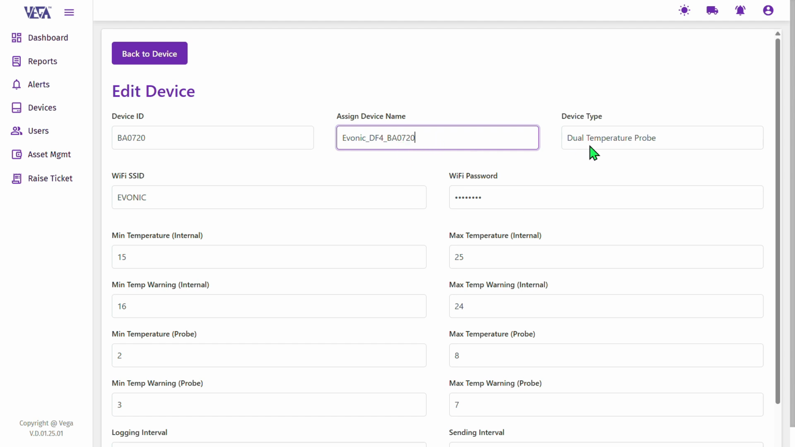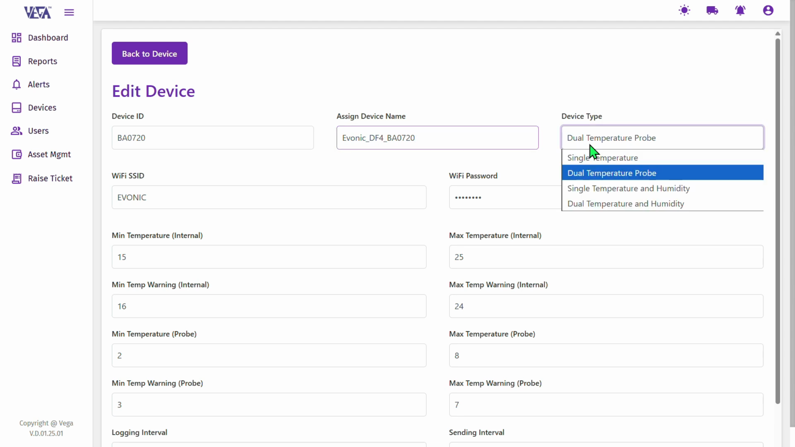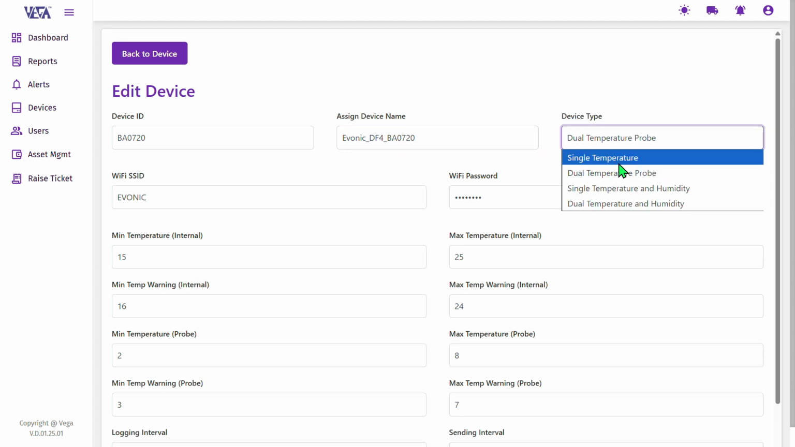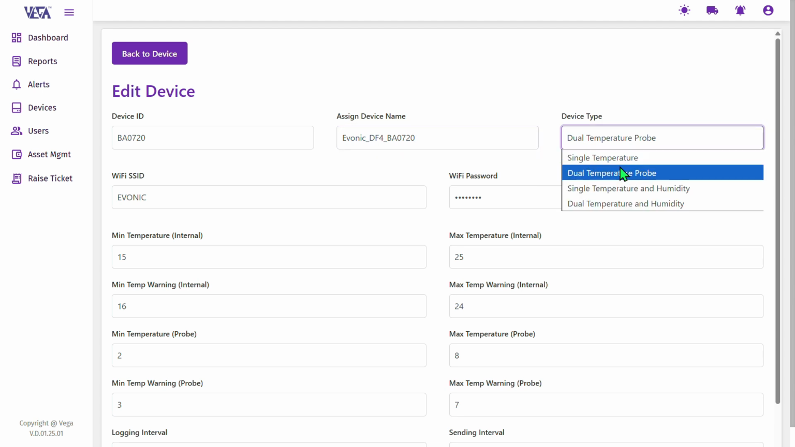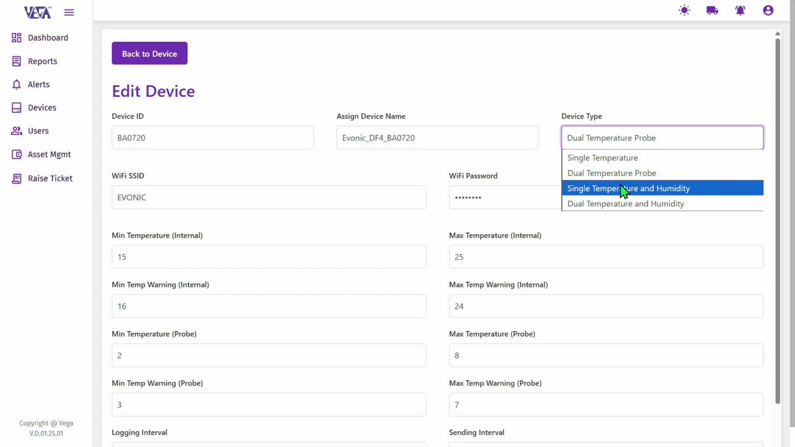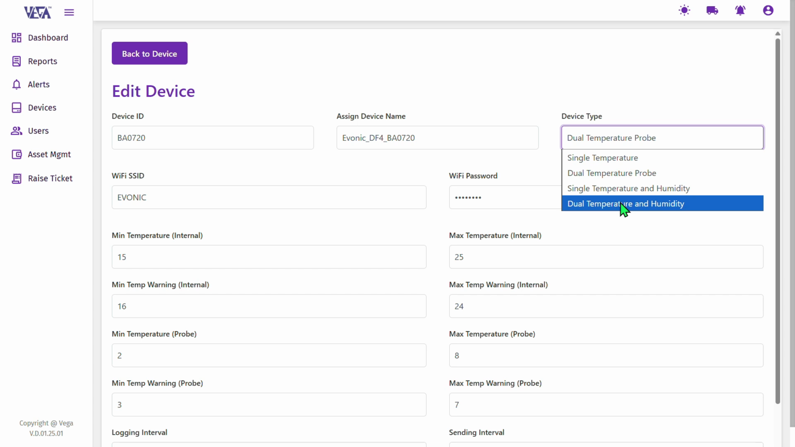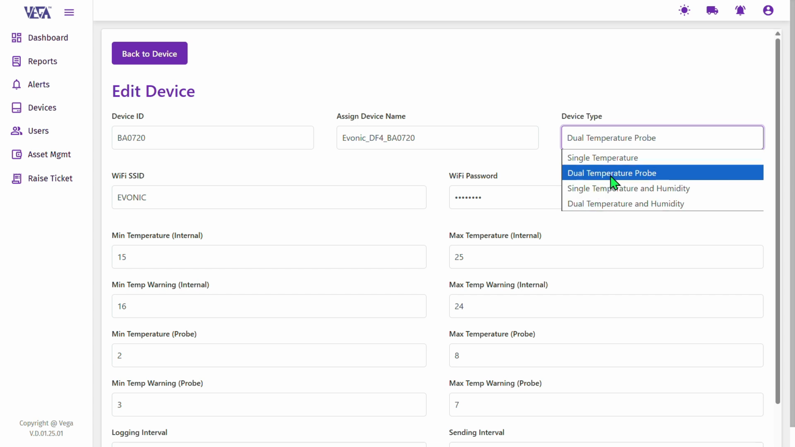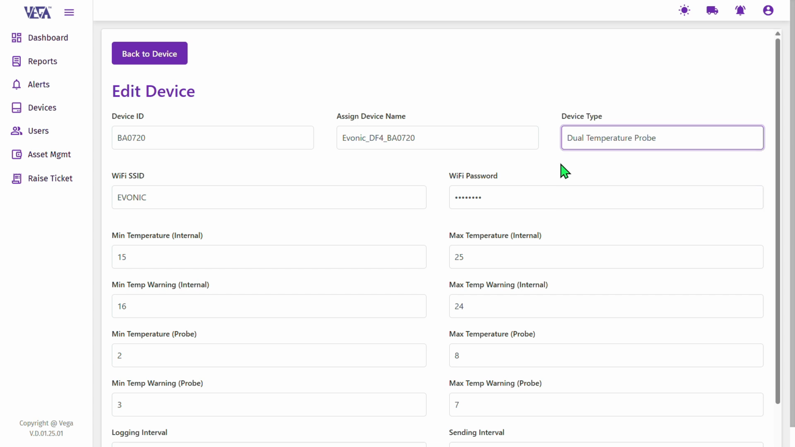Next is Device Type. Here you can see four types. Single temperature means you want to monitor only the internal sensor. Dual temperature probe means you want to monitor both internal and external probe temperature sensors. Single temperature and humidity means you want to monitor both internal temperature and humidity sensors. Dual temperature and humidity means you want to monitor both dual temperature sensors and humidity. According to your requirement, you can select the appropriate type. For example, I have selected dual temperature probe so that I can monitor both temperature sensors.